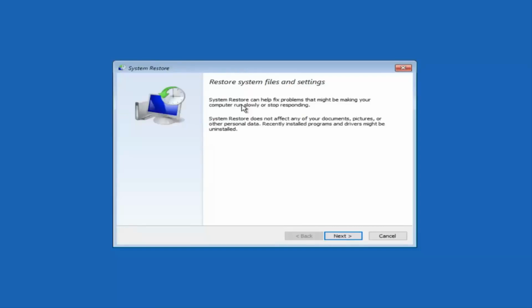System Restore can help fix problems that might be making your computer run slowly or stop responding. System Restore does not affect any of your documents, pictures, or other personal data. Recently installed programs and drivers might be uninstalled.